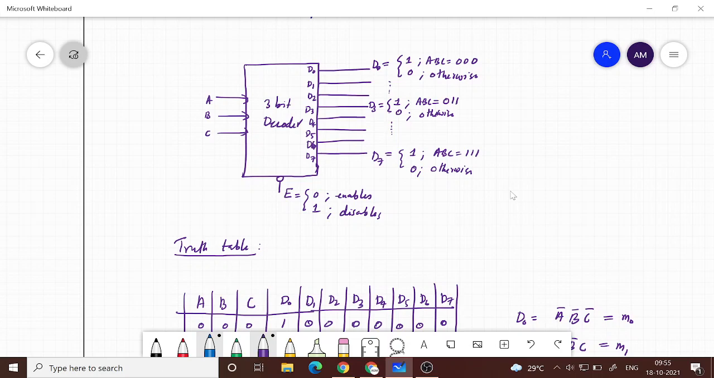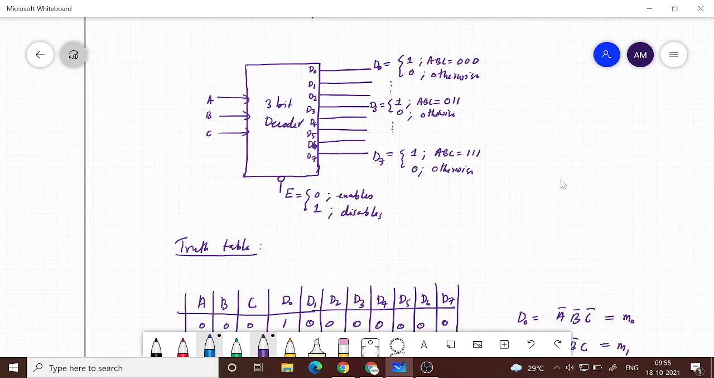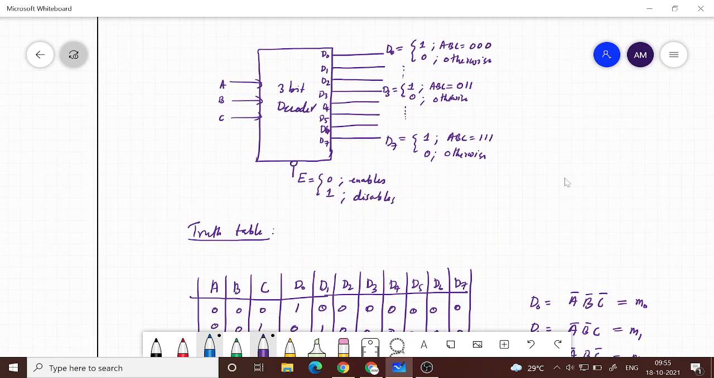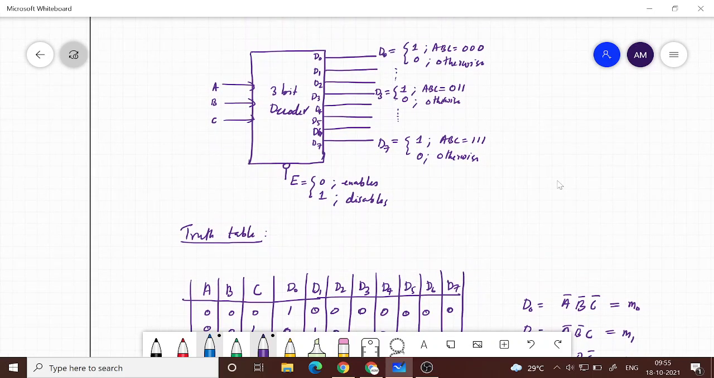I mean, the output will not function. It will remain either in a high impedance state, or it could remain as 0. All will be remaining as 0. But if it is working, one of the outputs should always be high.